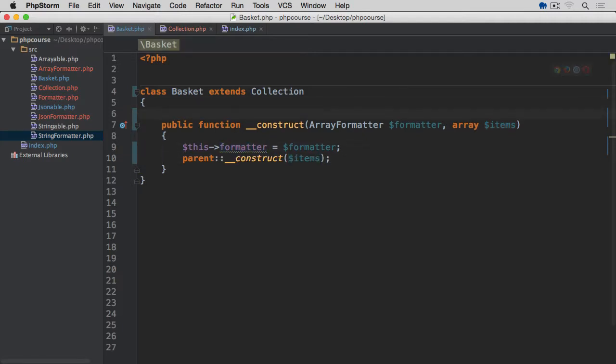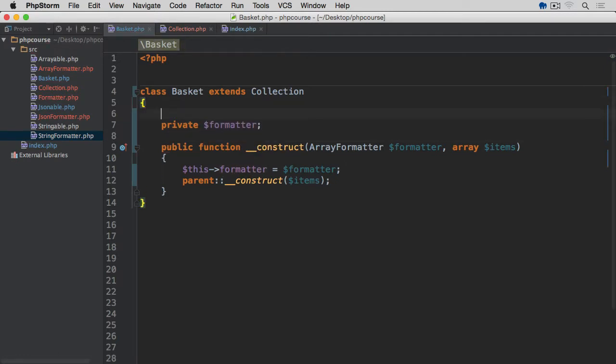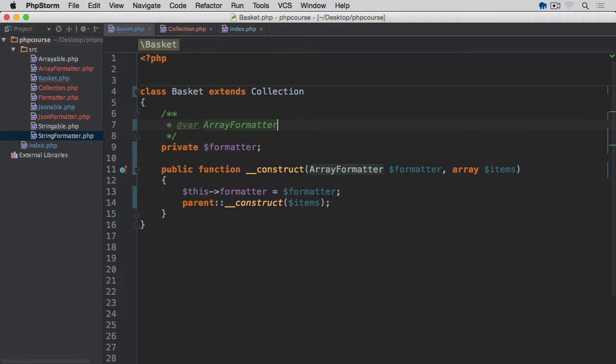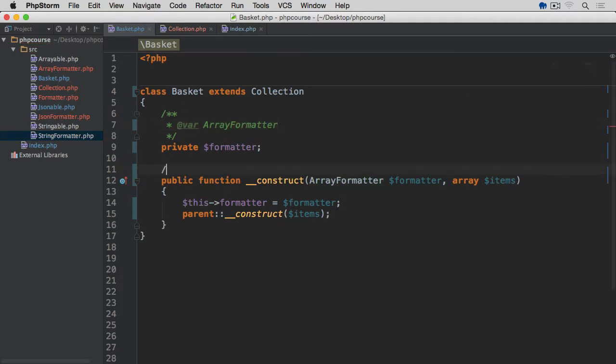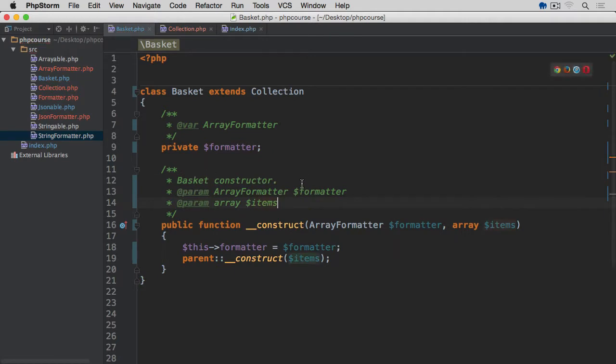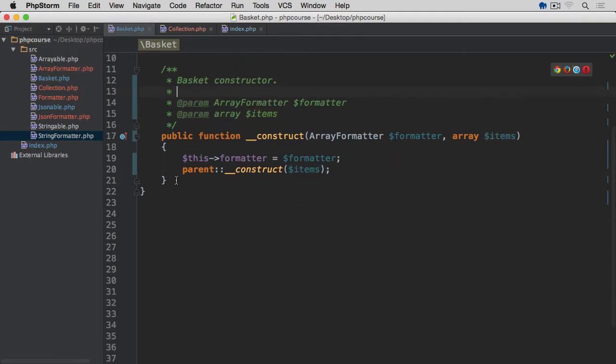So let's make it private and then formatter. And it's going to be an instance of array formatter. And everything seems to be working fine so far. So let's just add this doc block to the constructor as well.